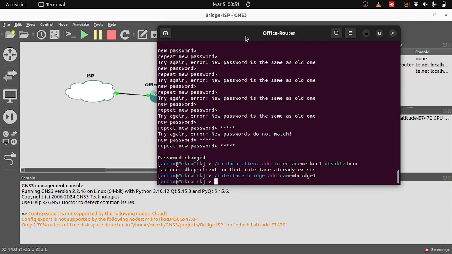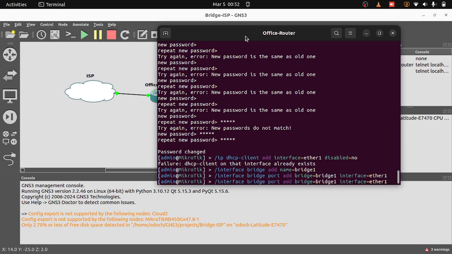Now the next step is adding those two ports to that bridge. Interface, bridge, port, add. Specify the bridge to which you're adding the port, which you have already named as bridge1. Then you give the name of the interface, ether1. Let us do the same for ether2.